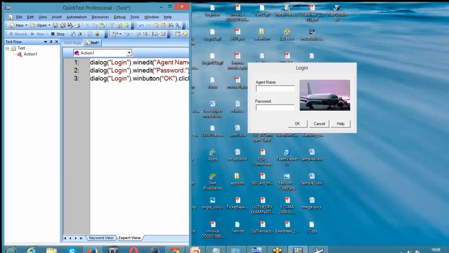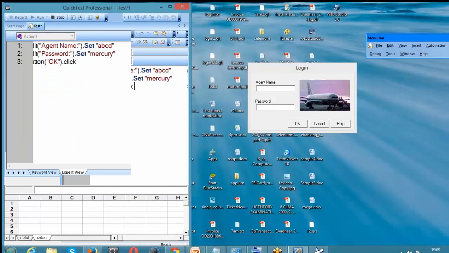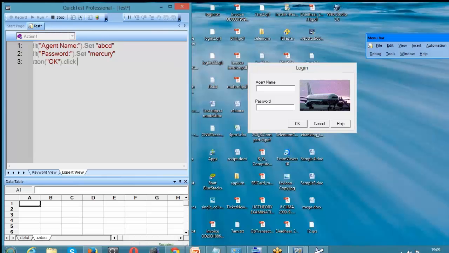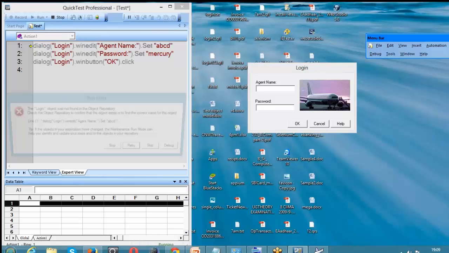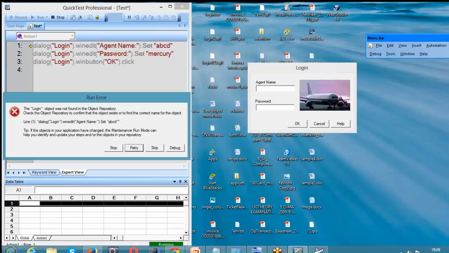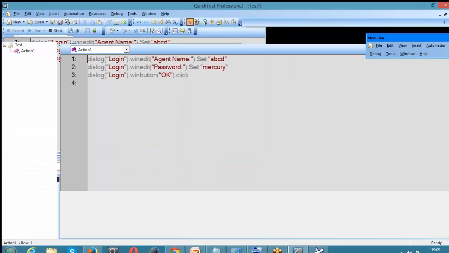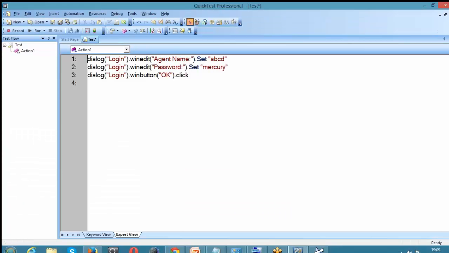Because if you have no information in the object repository, it has no information in its brain. It doesn't know what the agent name is. It doesn't know exactly what the password is. And it doesn't even know what the login is. So that is what it is displaying: the login object was not found in the object repository. Clear?